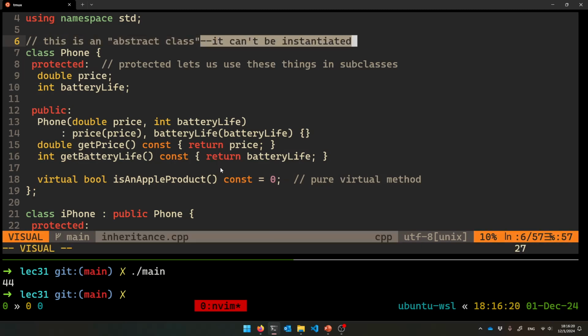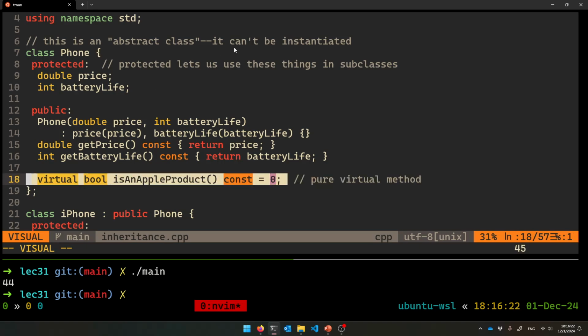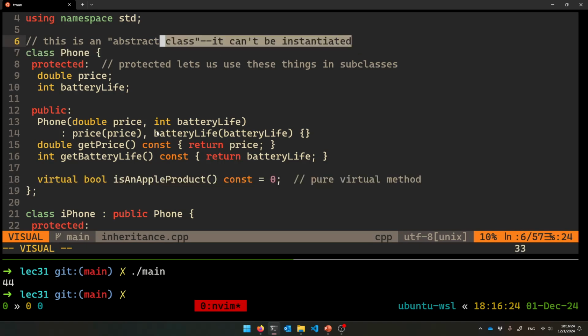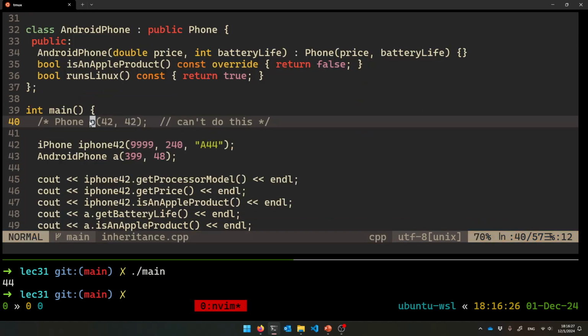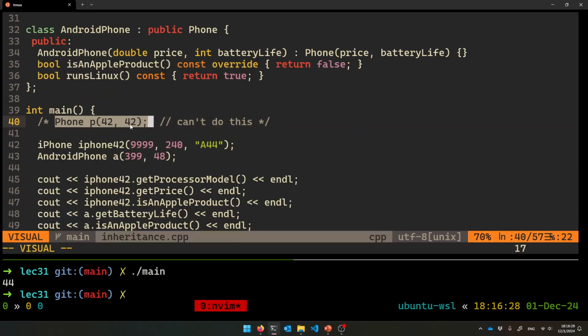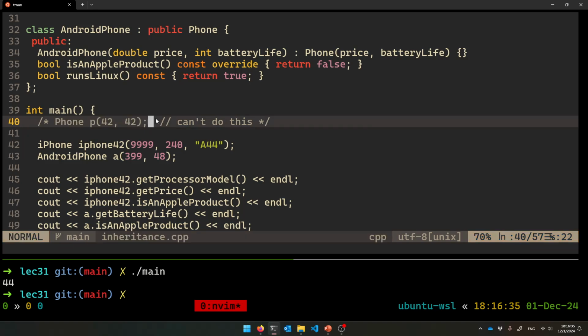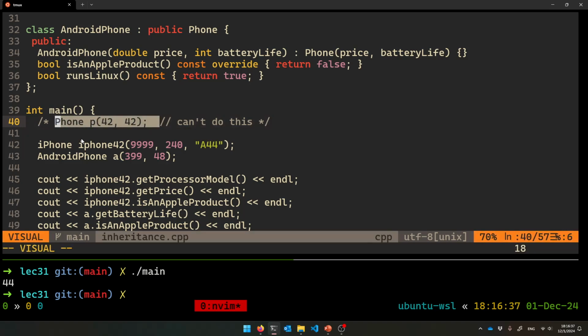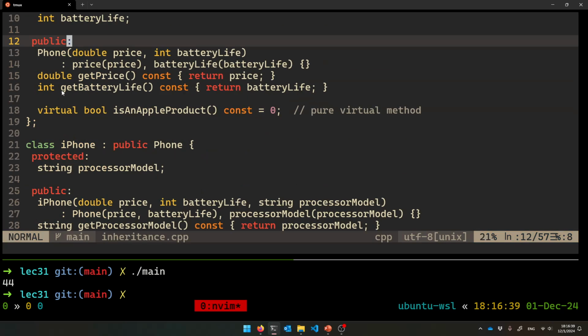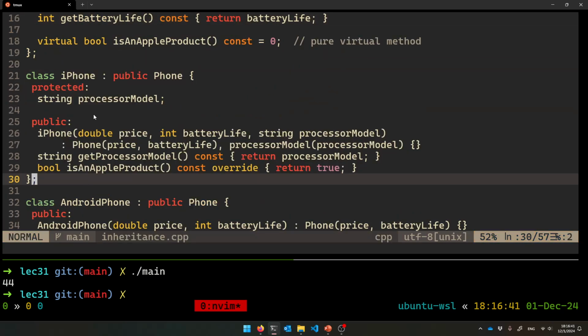And that means, because it doesn't have an implementation for something, you can never make a phone object just by itself. So you cannot run this line. You can't just say, make a phone object, call the constructor, because you can't run all of its methods. It does not have implementations for all of its methods. So it's an abstract class only, all right? So it's forced to be subclassed, okay?